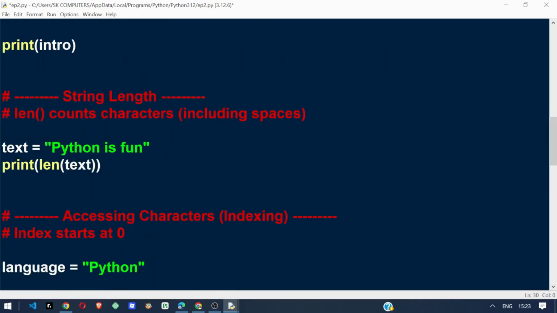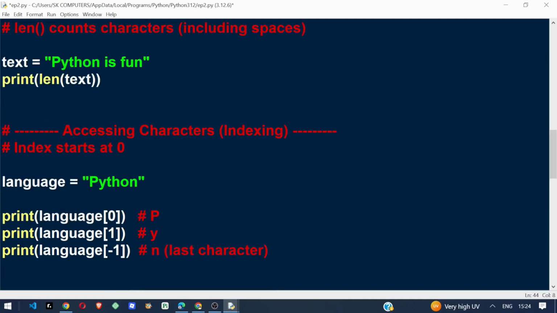For string length, we can count the characters using len. So you can type Python is fun, and then you write this format here, and then it will print the length of the string.